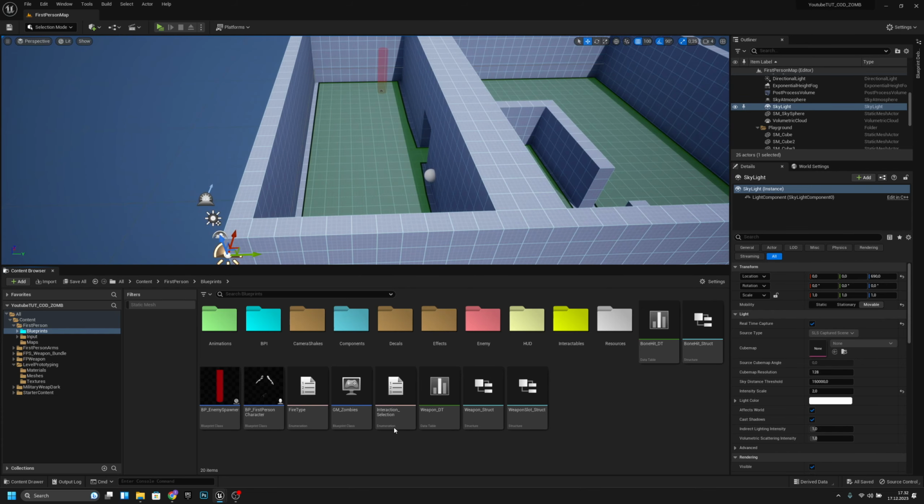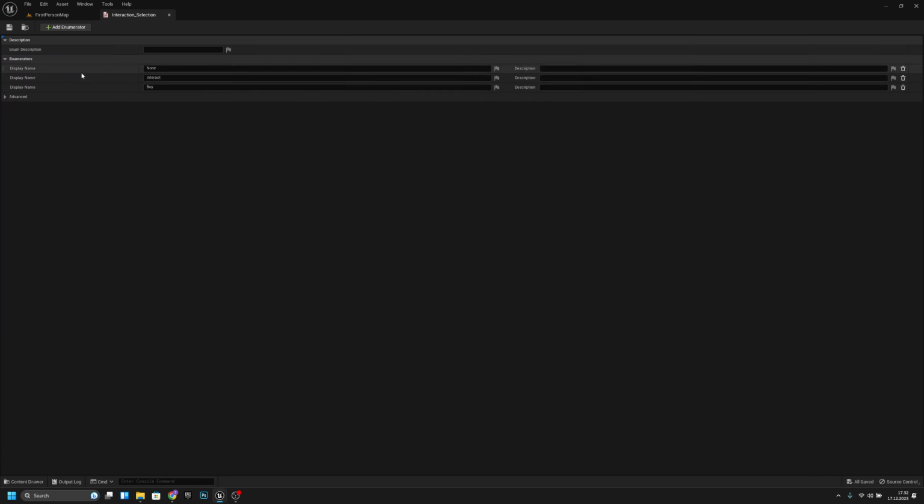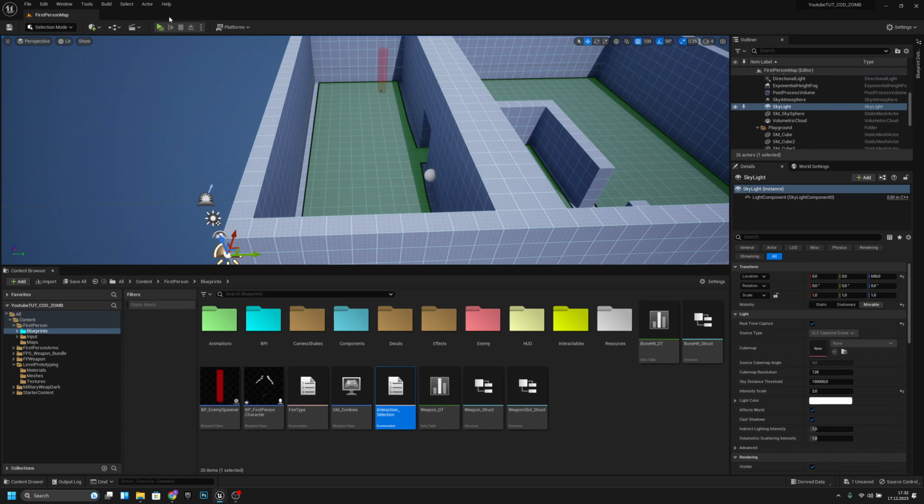First, what we want to do is go to the interaction selection enumeration and change this "by" to "by weapon". And now we want to add a new enumerator and just call this "by". I think this is an easier, cleaner way of doing this.